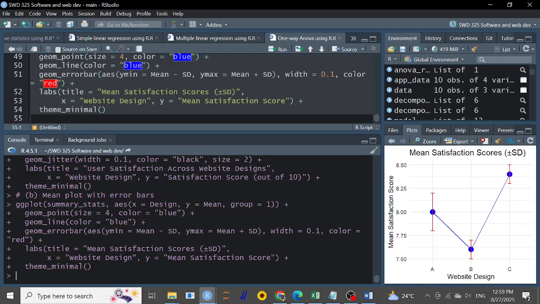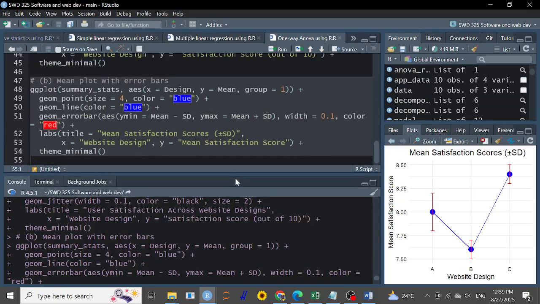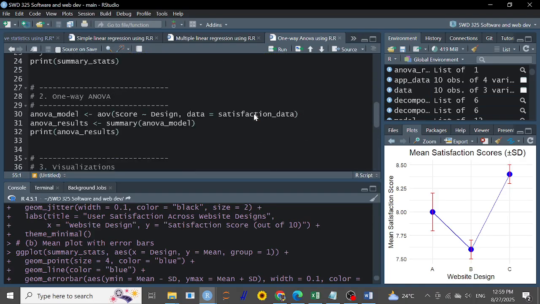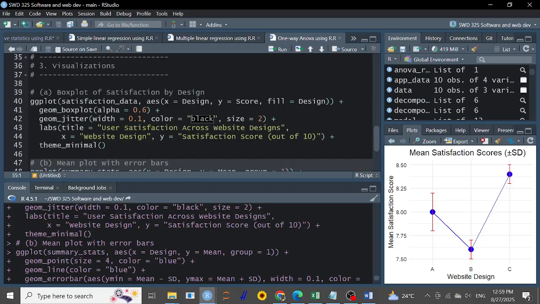But to cap it all, you can conclude by saying that there is a significant difference in the mean score of the website design across the groups. Thank you.